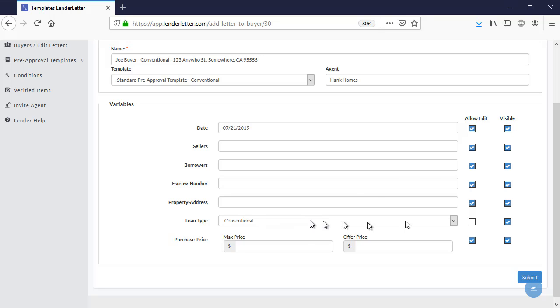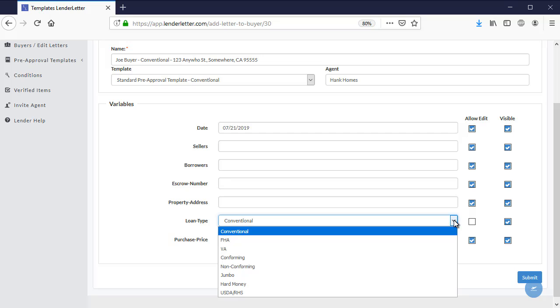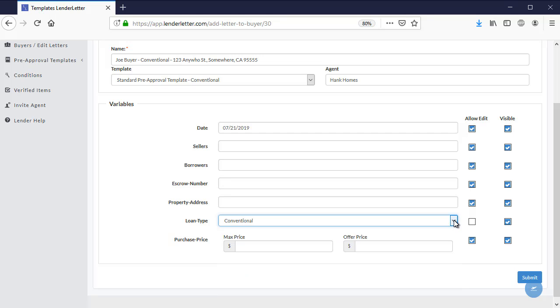Now, loan type, I, as the loan officer, I'm not going to make that editable, but they can see it. And I could change this to some other loan type. But we're going to allow them to make all sorts of changes. Then we're going to set a max price that they will not be able to go over, and then an offer price for this initial pre-approval letter.